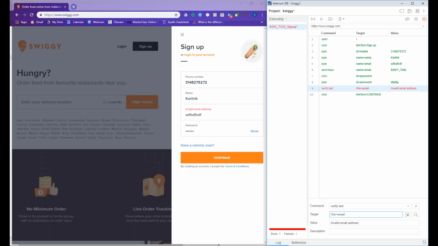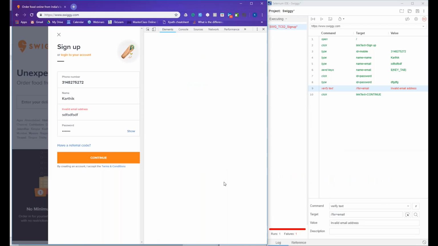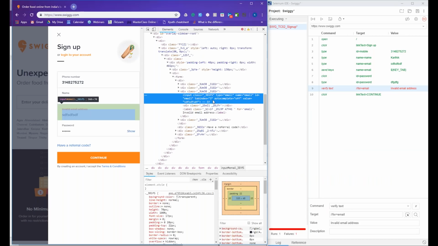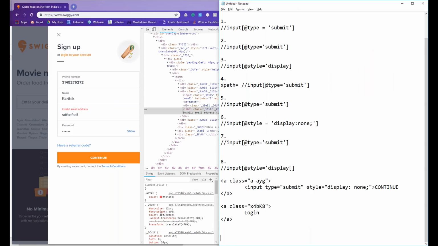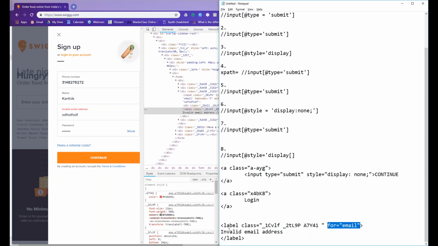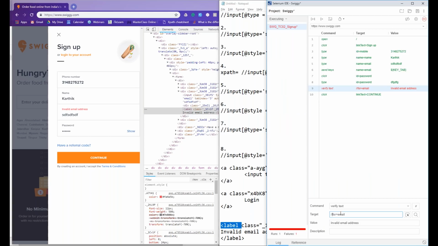What was this, team? Inspect that invalid email address. Where is it? Label. Outer HTML. Put it here. Now it should work for sure. Now I know it's a label, and this is what I'm looking at, the property for. So I'll use the xPath called label here. Open square brackets @for equals single quotes email.